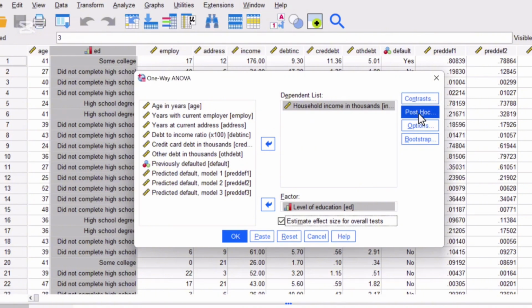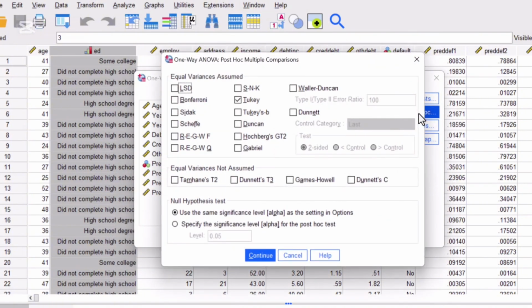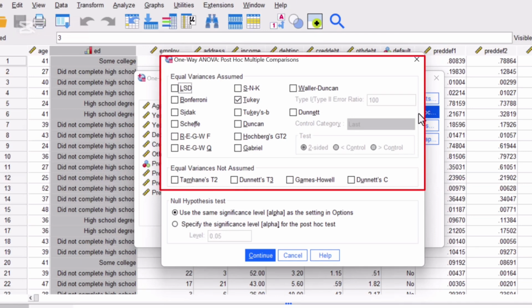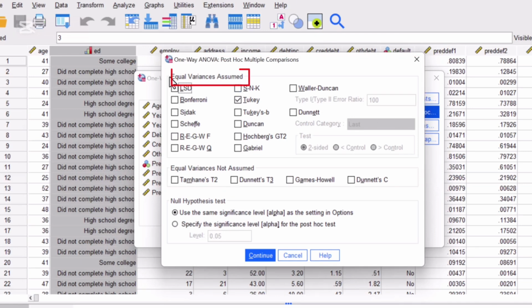I will click on the post hoc. Now we have a lot of post hoc tests that we can use, one for when you assume equal variances, and one when we assume unequal variances. The best post hoc test that you can use for one-way ANOVA is the Tukey HSD test. Okay, so I will be clicking on this.